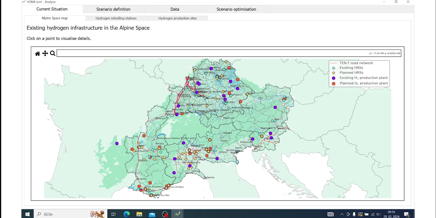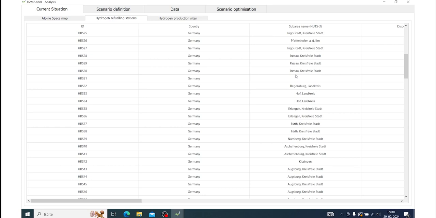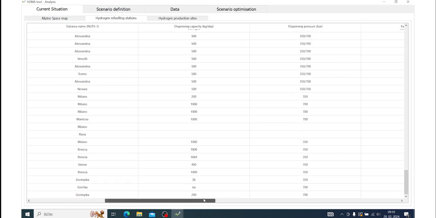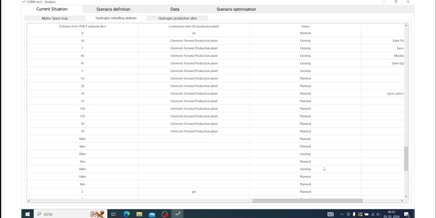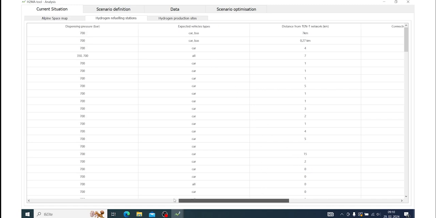Following to the next tab, we can see the Hydrogen Refueling Stations tab, which shows a list of the existing and planned HRSs with their main features. This table does not have any special features. It just serves as a database for the map of the alpine space of the previous section, and it just gives another perspective on the data collected.